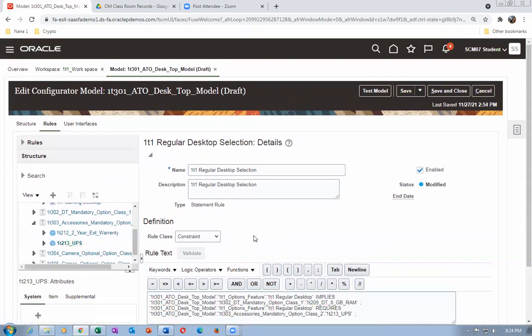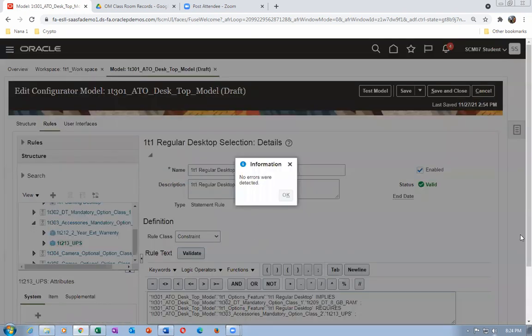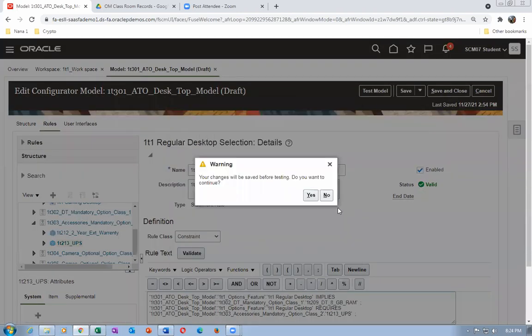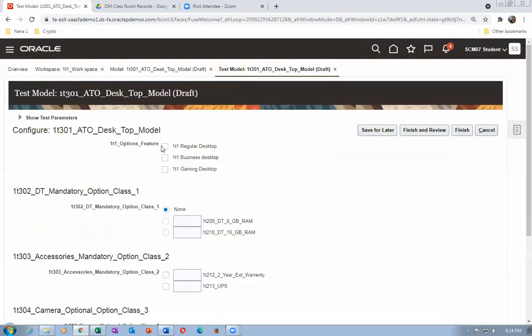So validate the rule. We are validating it. No response. So click on test now. We're going to test it. So once we test it, what happens? It says that it is not there. So click on yes now. Again, no. Maybe after validation, you have to save it again. I think probably. So the moment I put a regular desktop, the 8 GB RAM will be selected and the UPS also will be selected. You can now see the UPS is also selected.